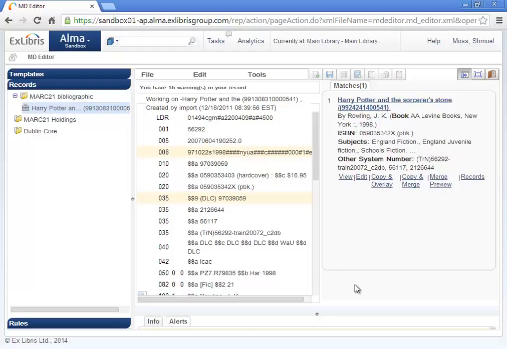I'd like to go on now to a discussion of match methods. As we've just seen, Alma allows you to identify duplicate records, or records which match each other. Match methods determine how a match is defined. There are two use cases for match methods. The first, as we've demonstrated, is when a bibliographic record is open in the metadata editor, Alma can search the repository for records that match the open record.